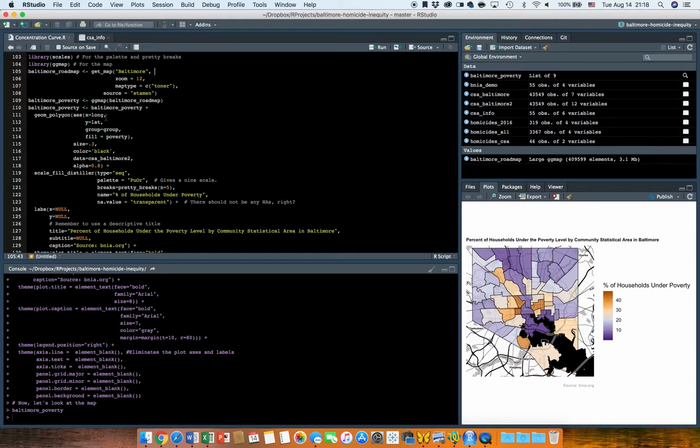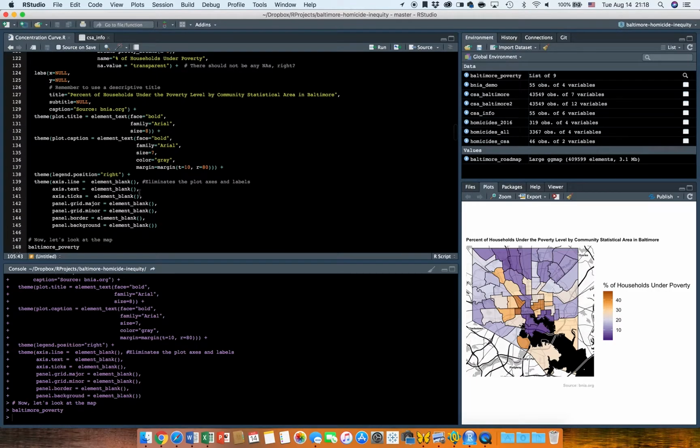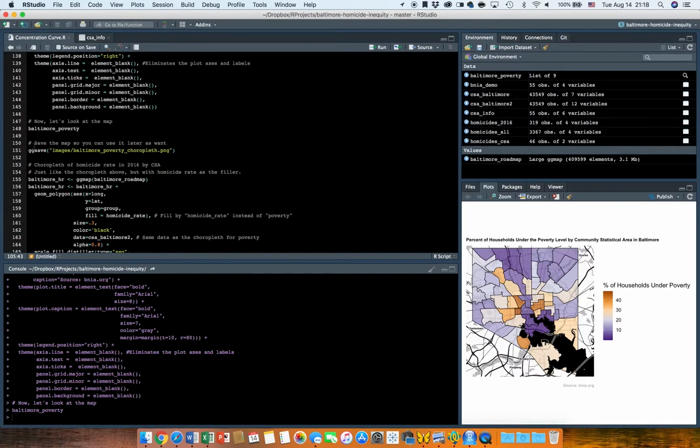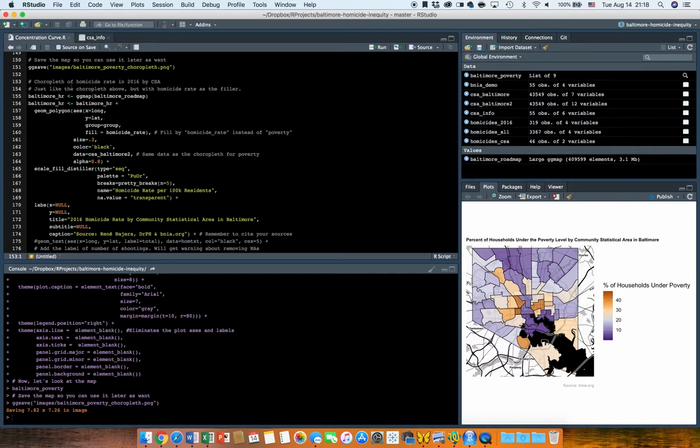Pure is the scale here from purple to red. The title, percent of households under poverty, for the scale, etc. So you can play with that code and look at it yourself. And then we're gonna save that as an image to use in the report, on the website, etc.